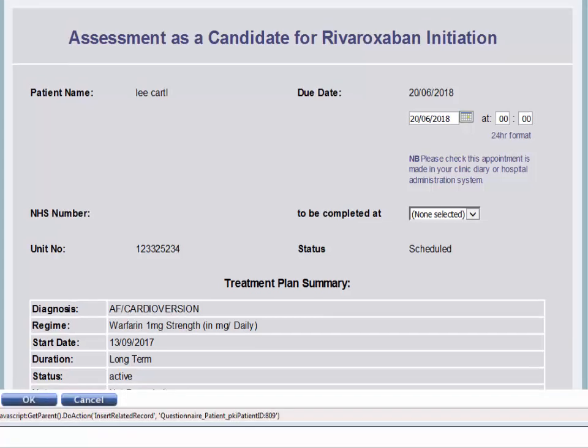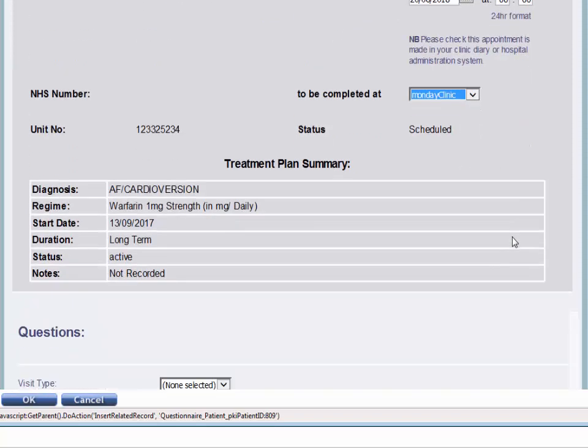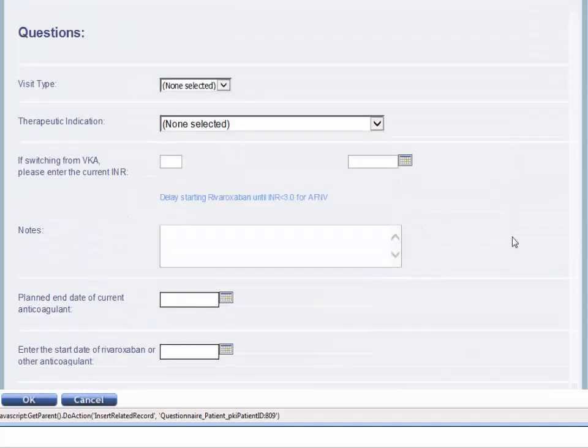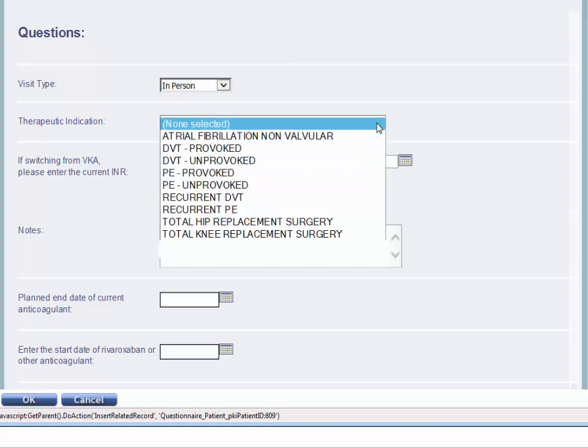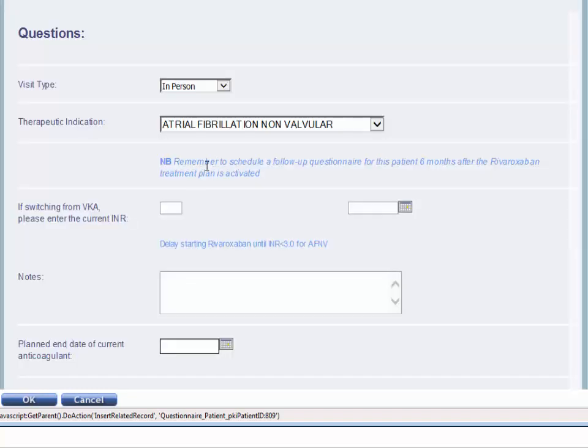So if your anticoagulation service monitors patients at various clinics and locations, you can select the appropriate clinic on the drop-down list here, where it says to be completed at. As we scroll down, we can see the questions then begin to start. So visit type is recorded. The therapeutic indication, this is a list of all the allowed therapeutic indications for Rivaroxaban.